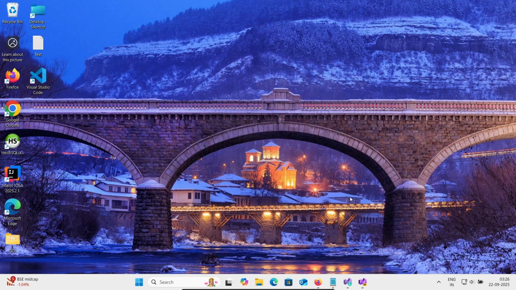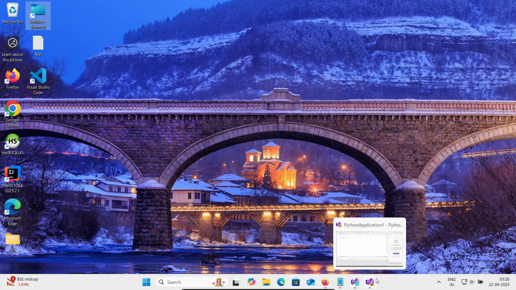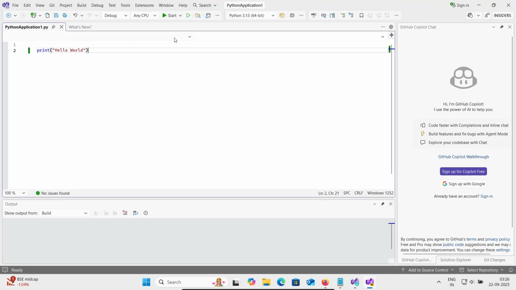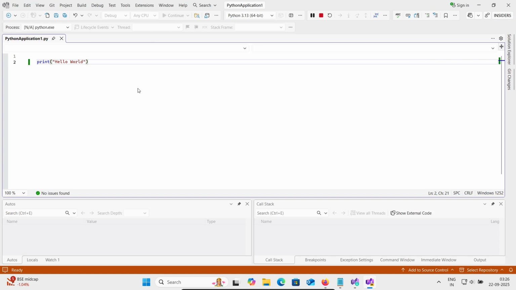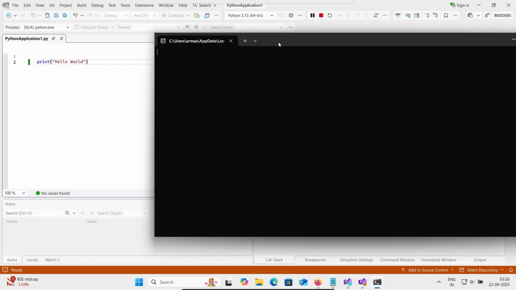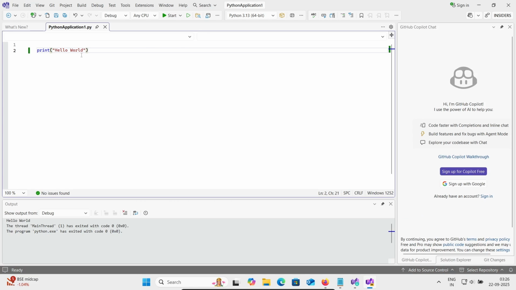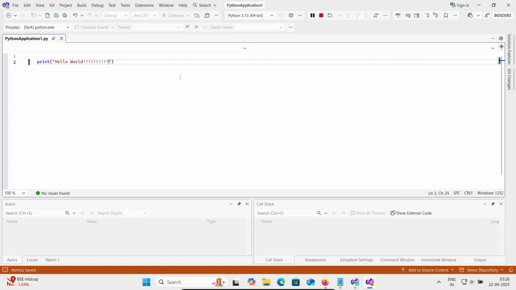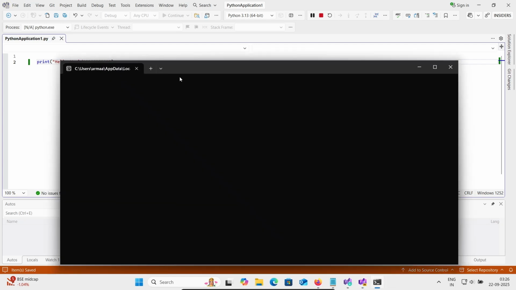Setup was successful. Thereafter, let's open Visual Studio and now click start again. This time Python is detected there, and according to the given code it returns the output. Now let's include something: an exclamation sign, Control S to save. Now click on start. So here the hello world with an exclamation sign comes up on the output screen.